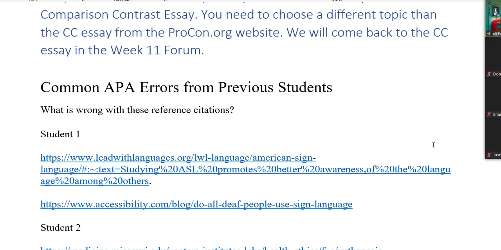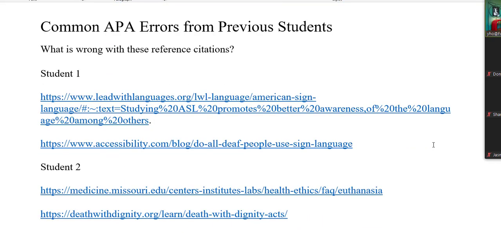So here are some common APA errors from previous students. What is wrong with these reference citations? Jasmine or Chantal or Donald, what is wrong with all of these reference citations? Is it they don't have the author name? Yep, it's missing the author name, it's missing the date. What else is it missing?